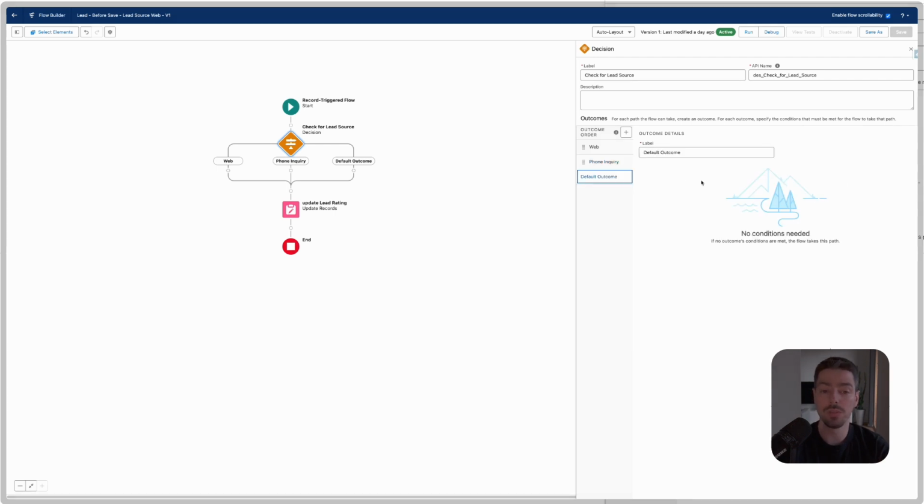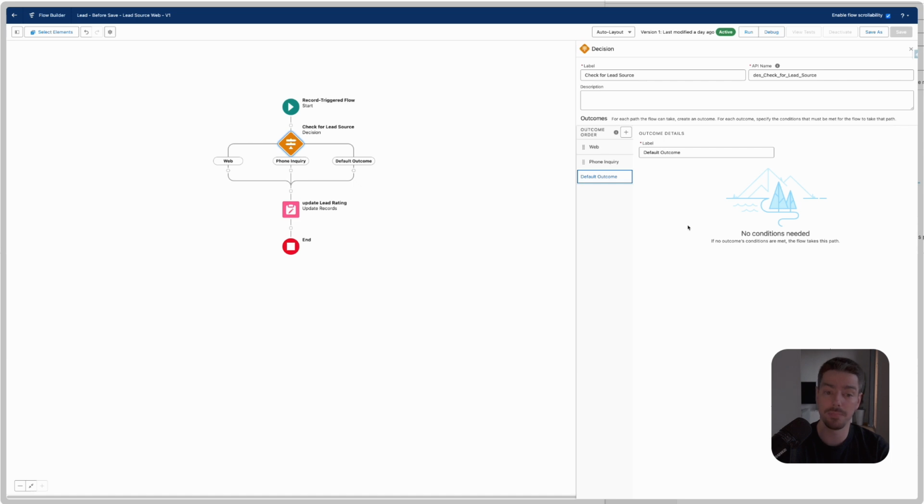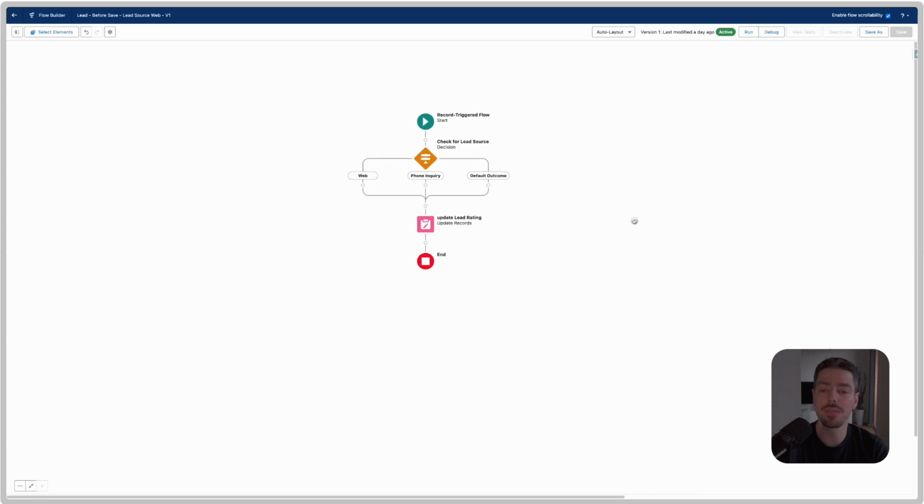The last thing I want to do is, if we click on the default outcome, we can see that the default outcome accommodates for all the other scenarios. So this is in order. First, the decision is going to check if the lead source equals web. If it does, it's going to execute this outcome. If it doesn't, it's going to then go to the next one and check, does lead source equal phone inquiry? If it does, it's going to execute that. If it doesn't, it's then going to go to the default outcome. You can leave default outcome as is, or you can relabel this if you want to. We're going to leave it as is because we're trying to keep it as simple as possible. So now we can get rid of this.